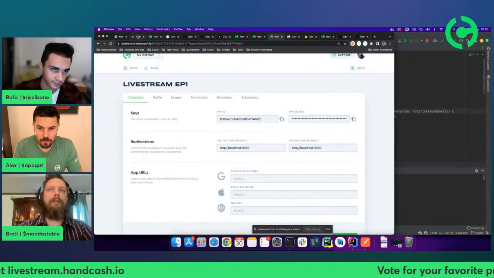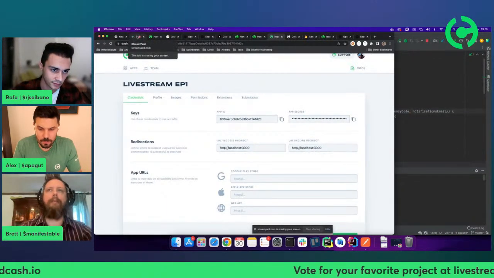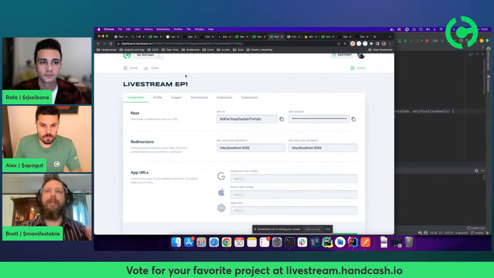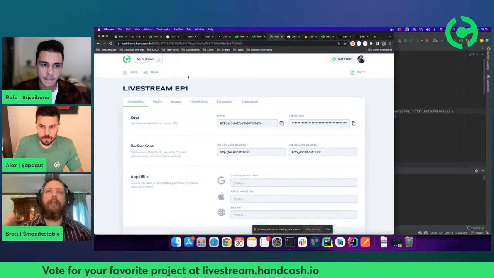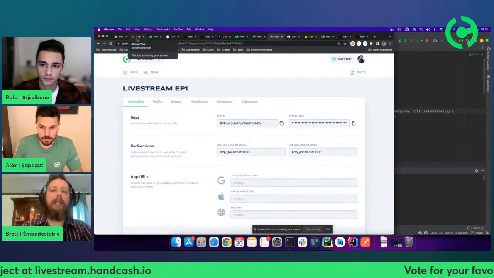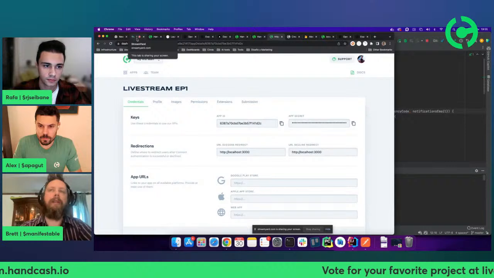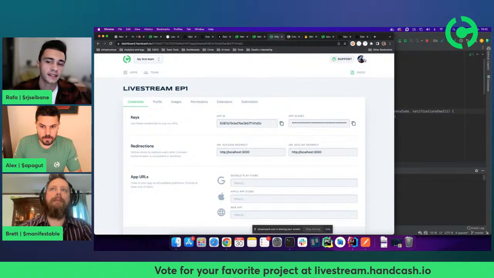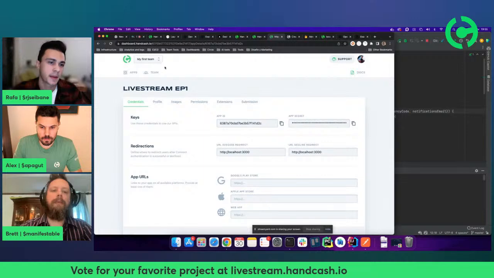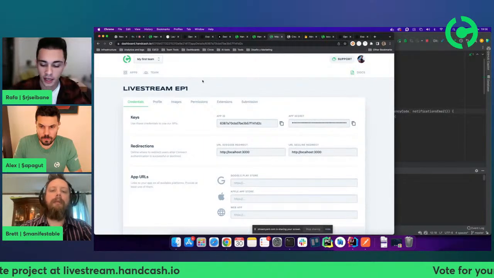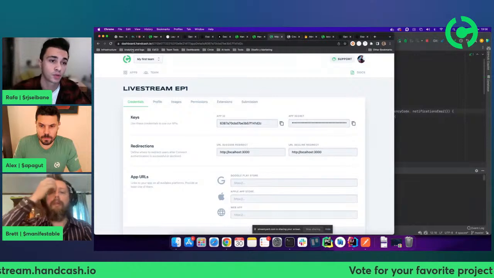And can any developer that's out there watching right now just go to dashboard.handcash.io and start building their app? Correct. Do they need to link their HandCash account? No, it's completely detached from HandCash. You can log in with your GitHub account, with your Google account, or just with email and password.